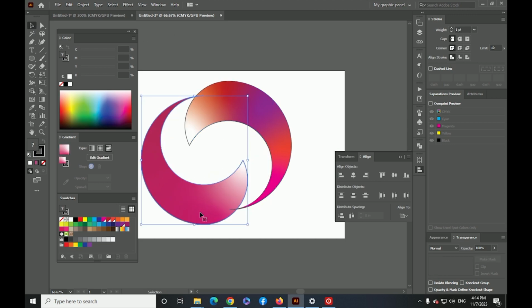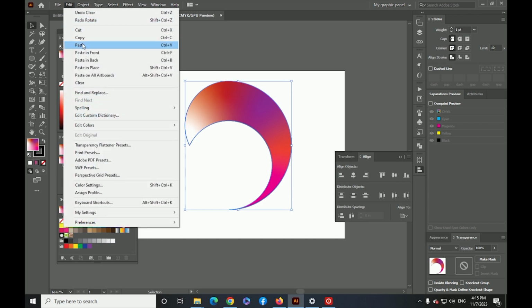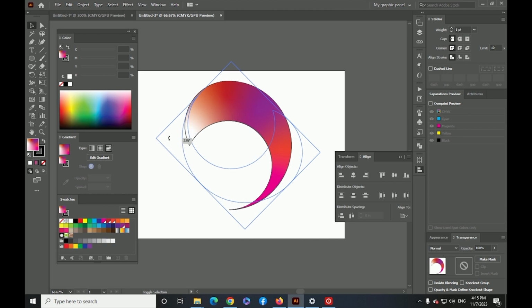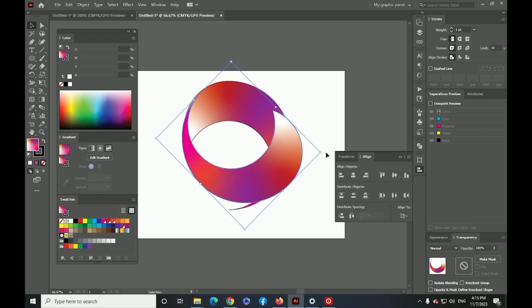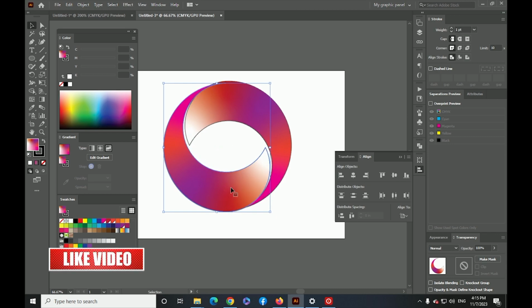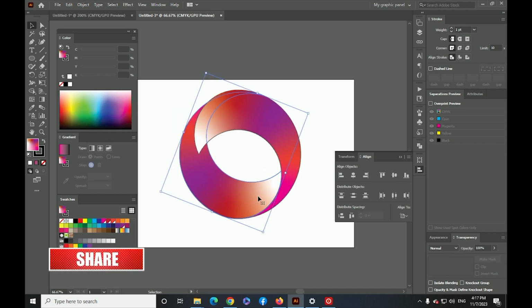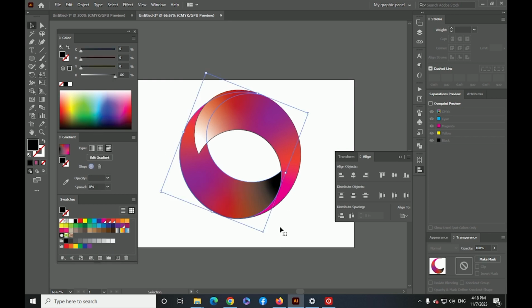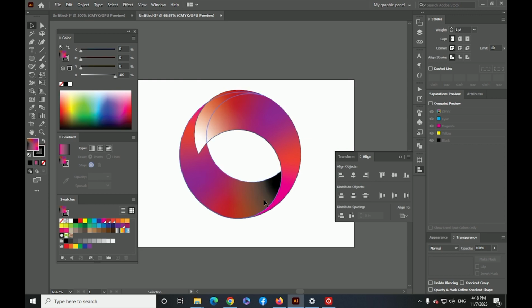Yes, just copy and paste in place and change the position. Yes, in this edit gradient points, and here just make it black. So here is light coming and here is light going.